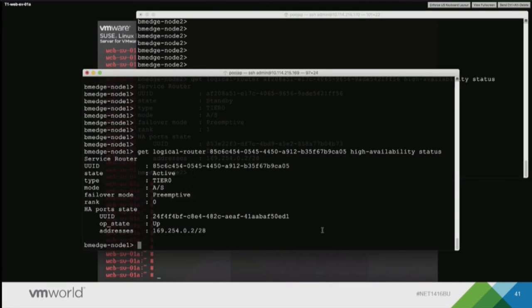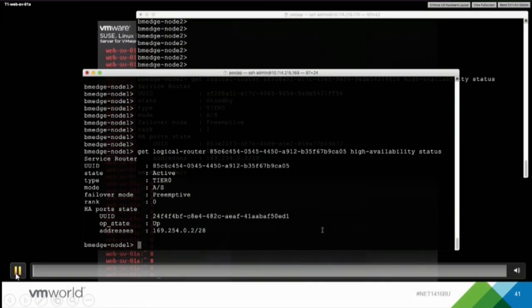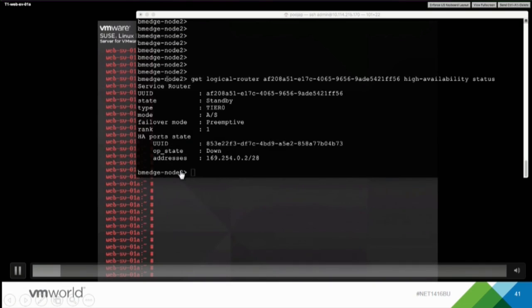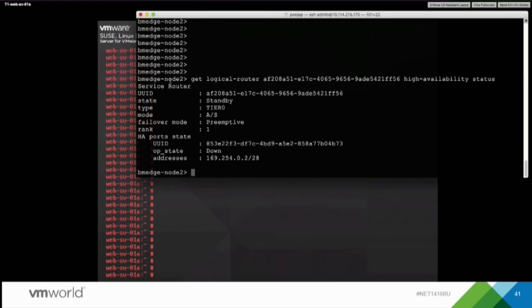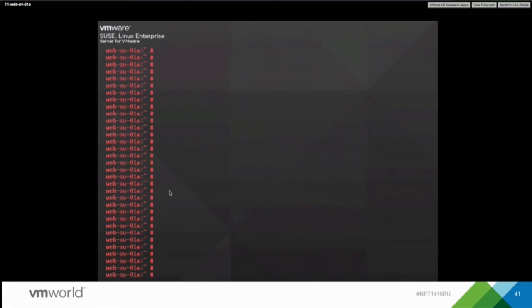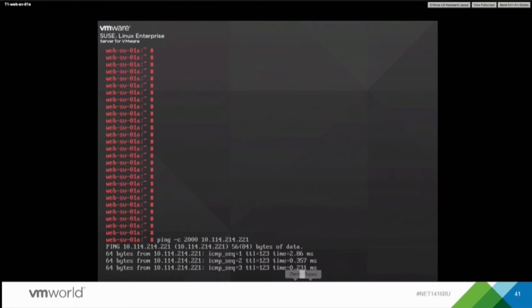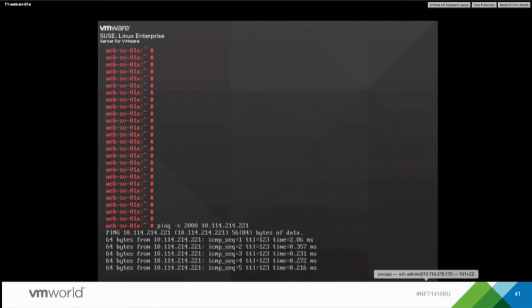So this is my bare metal edge node 1. We are checking it's in active. And let's check the bare metal edge node 2's high availability status. It is in standby. Failover mode is preemptive, but you have an option to make it non-preemptive. This is my web VM. And from the web VM, I'm going to start some pings to my remote desktop where I'm running this demo from, which is 10.114.214.221. Pings are going.